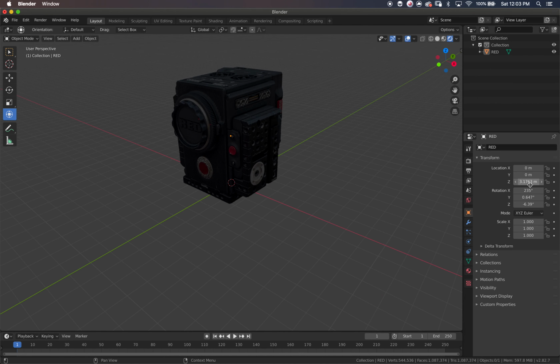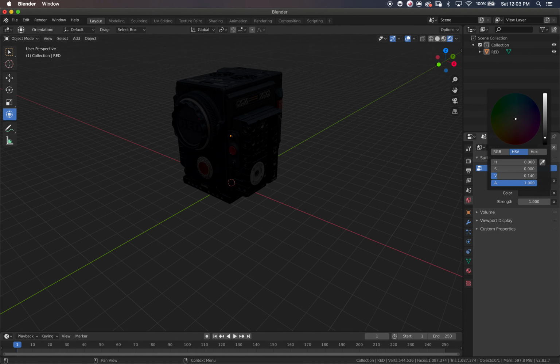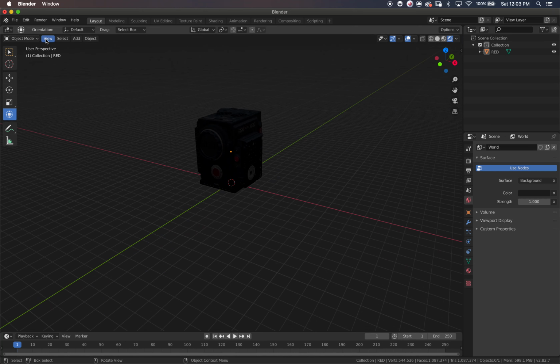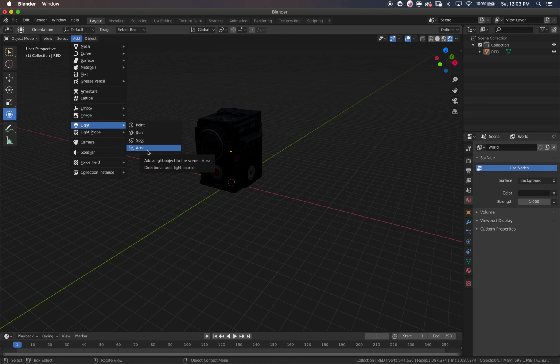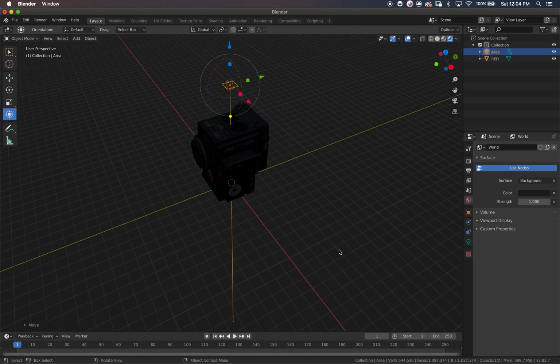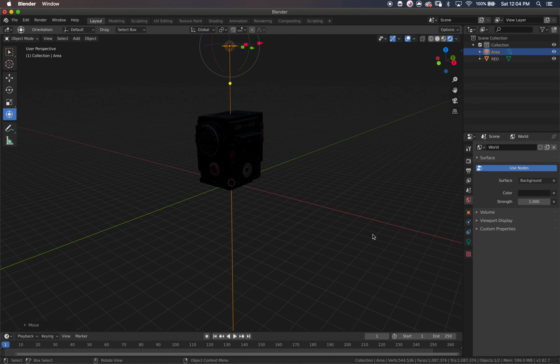So the first thing I do here is go into this world tab and bring it all down, kind of darken it up. Then I'm going to add a light, and the light I'm going to use is just an area light. I'm going to raise it up, and you can already see it doing something. Like I said, this is all pretty intuitive, right? I don't know Blender. I don't know how to really do any of this stuff.